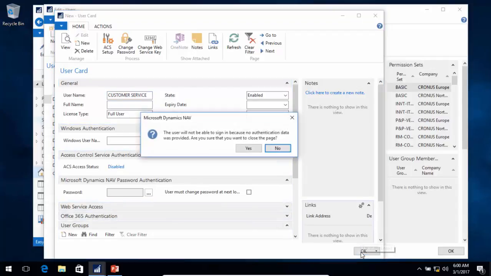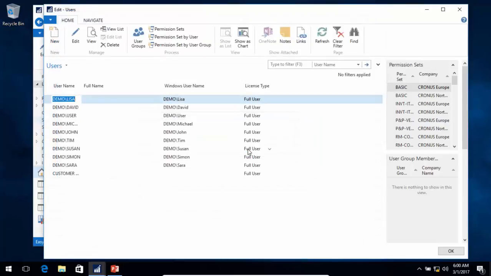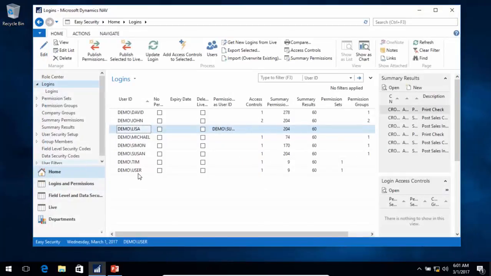As I close this one, NAV will complain that it's not set up or anything. And that actually means that user will not be able to log in any way because it needs a service tier and password and many other things. But I'll be able to use this customer service now as something I assign to people with permission as, for example. So I have added 2 logins in here.